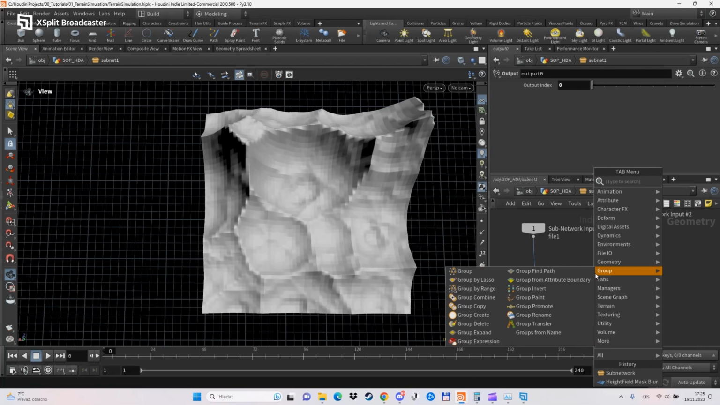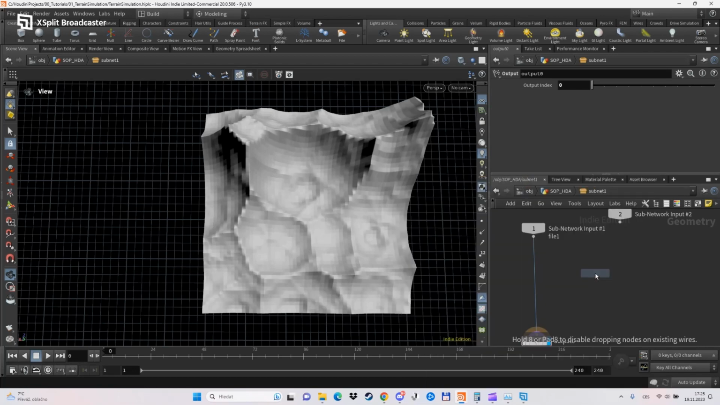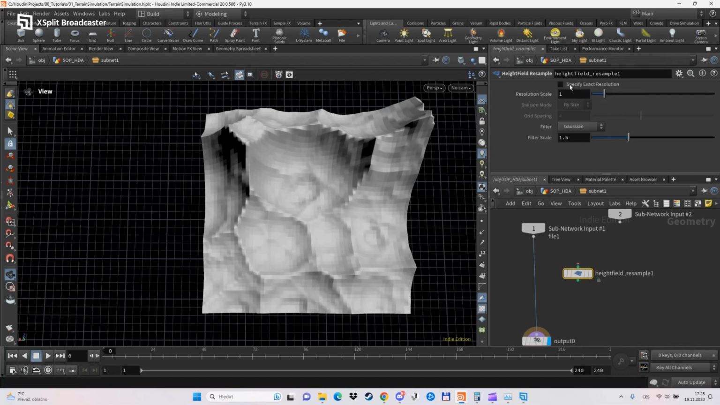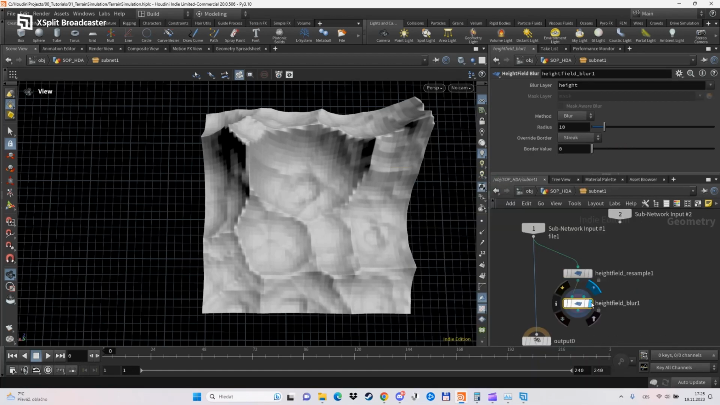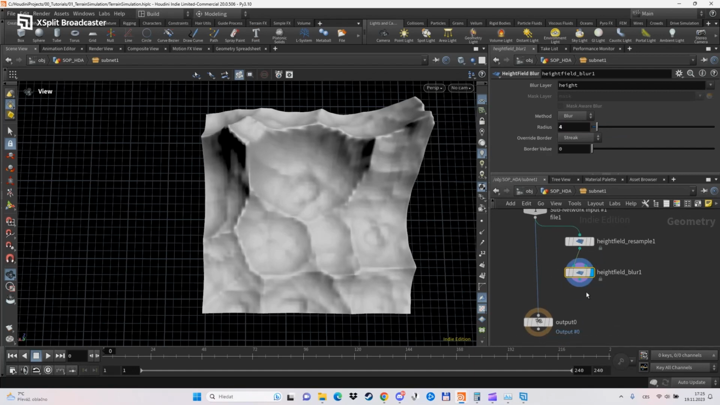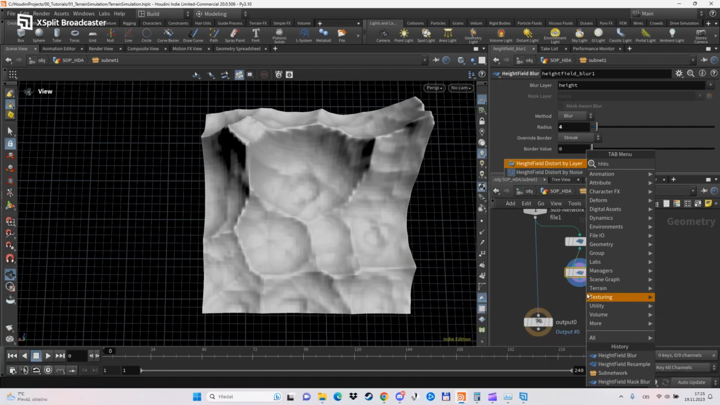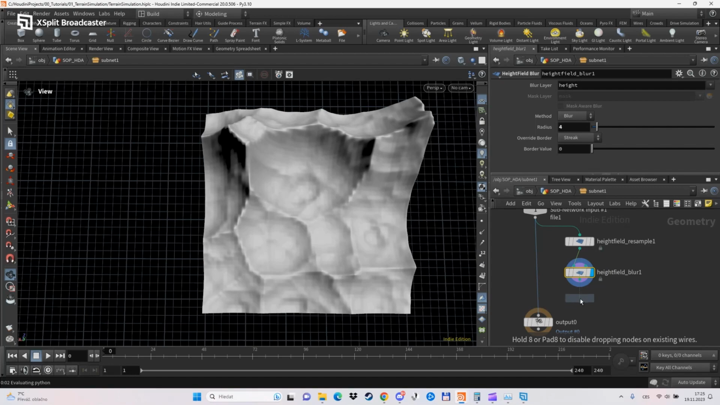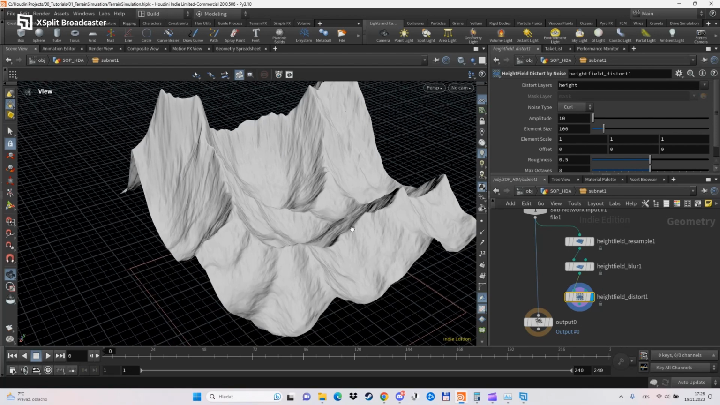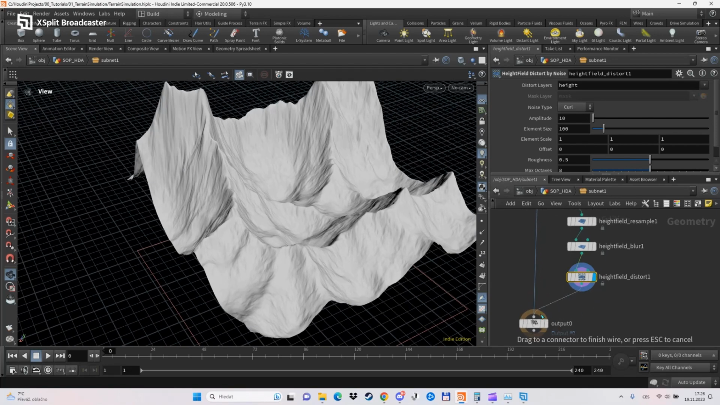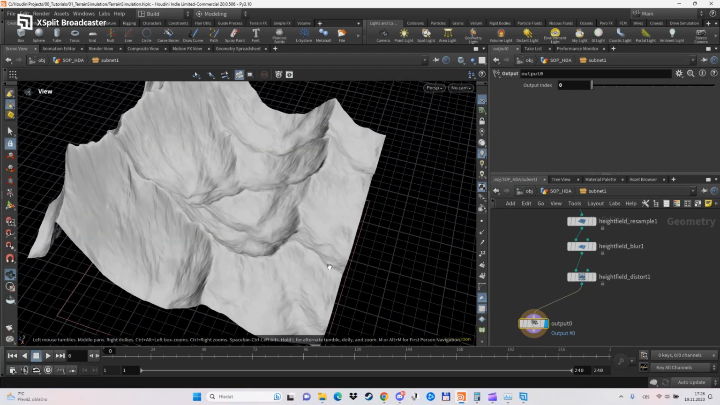We'll create the actual sample, basic resolution, grid spacing 1, blur, blur is enough. That's it. It's very simple.